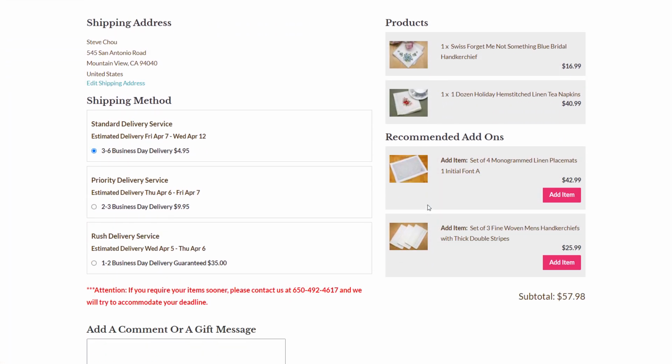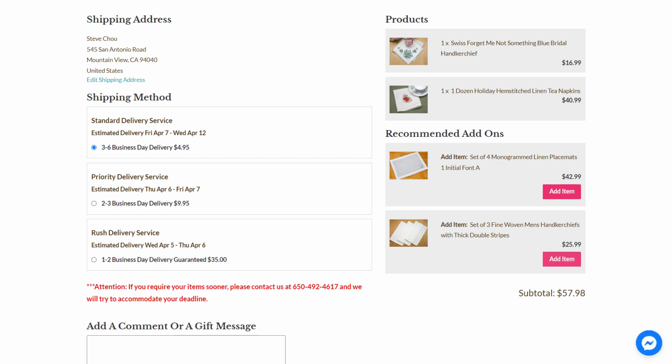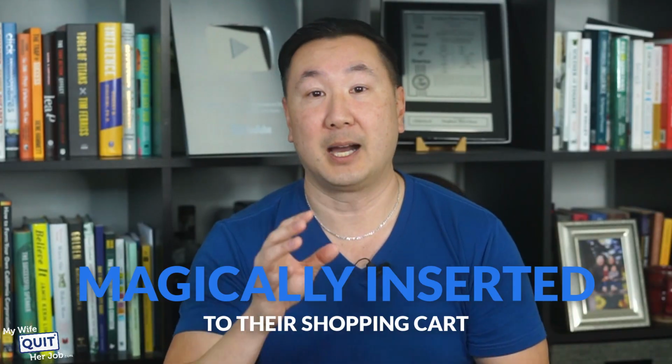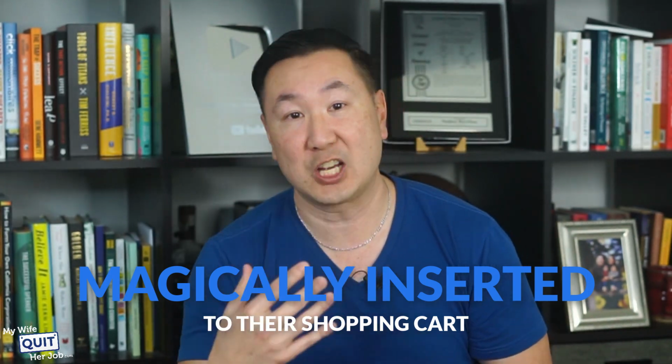Here's what my checkout process looks like. And once again, I chose related products that were purchased alongside of the products in the customer's cart to show. And whenever they click on the Add Item button, the items are magically inserted to their shopping cart right in checkout.